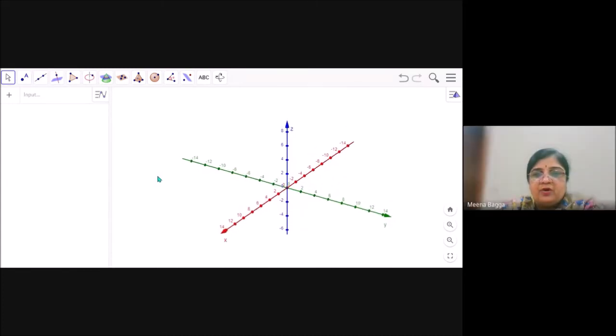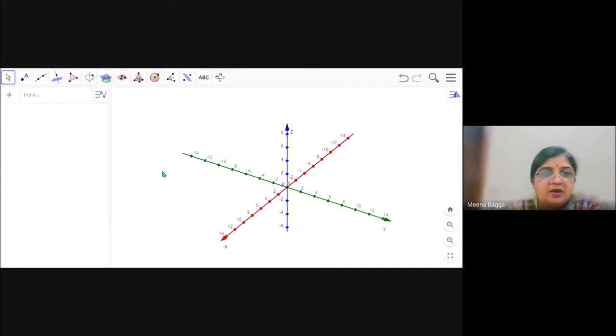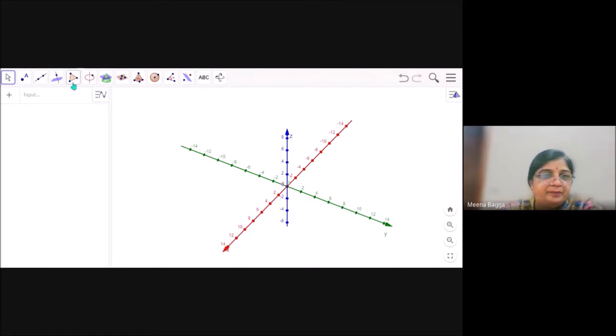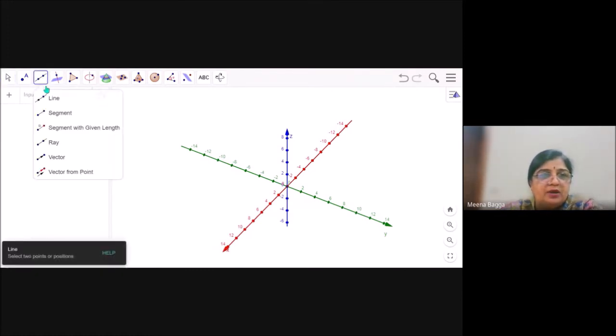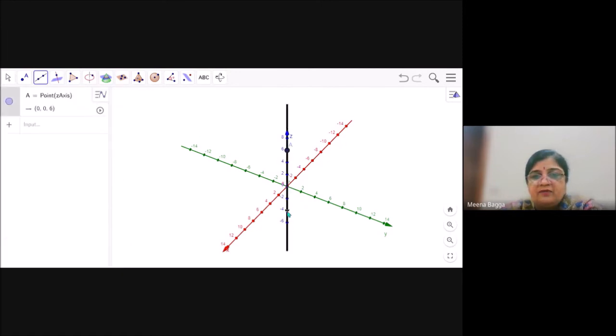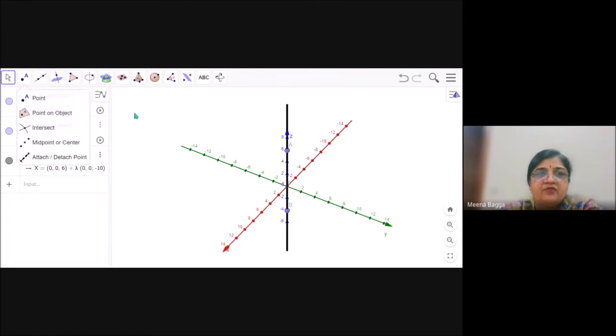Now we just want to create a cone. Create a cone with a fixed angle. What we will do, we will click on the line tool and create a line on the z-axis just to give the axis to our cone.